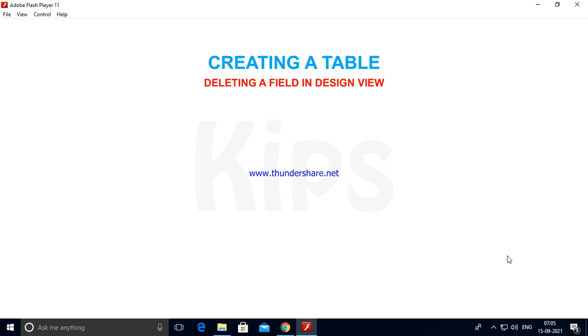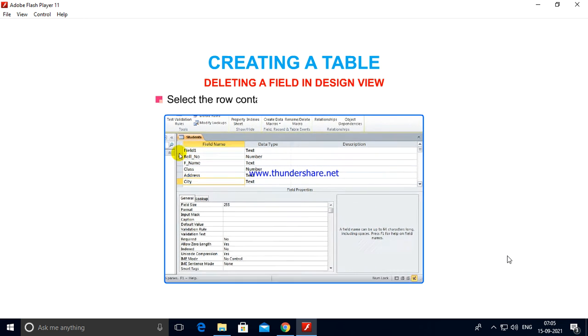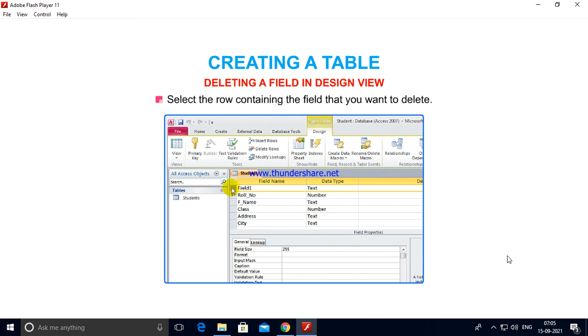Deleting a field in Design View. Open a table. Select the row containing the field that you want to delete. Click on the Delete Rows button on the Design tab in the Tools group.